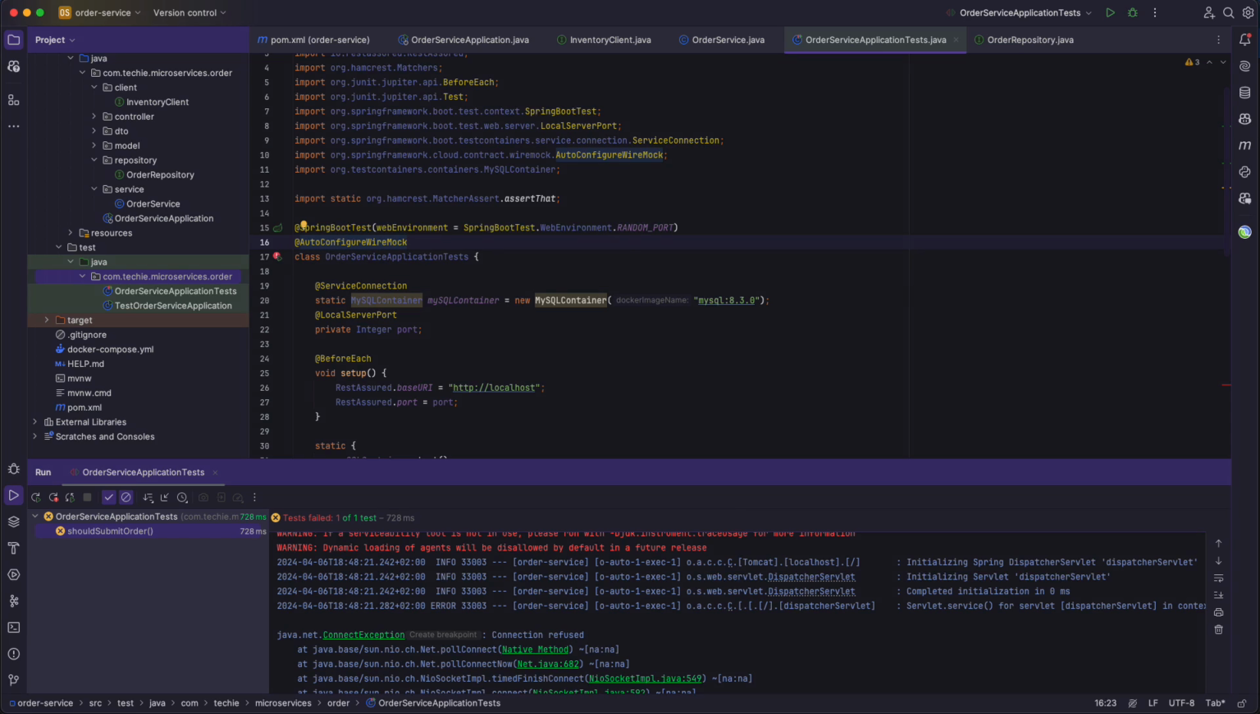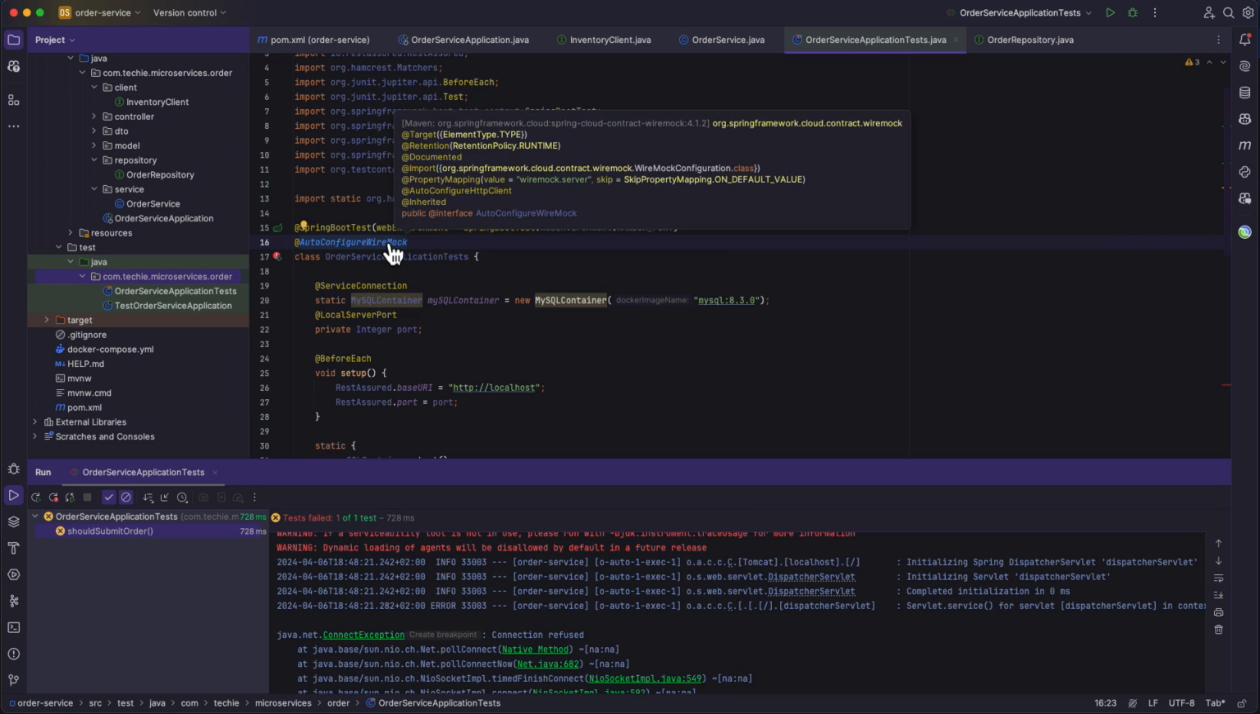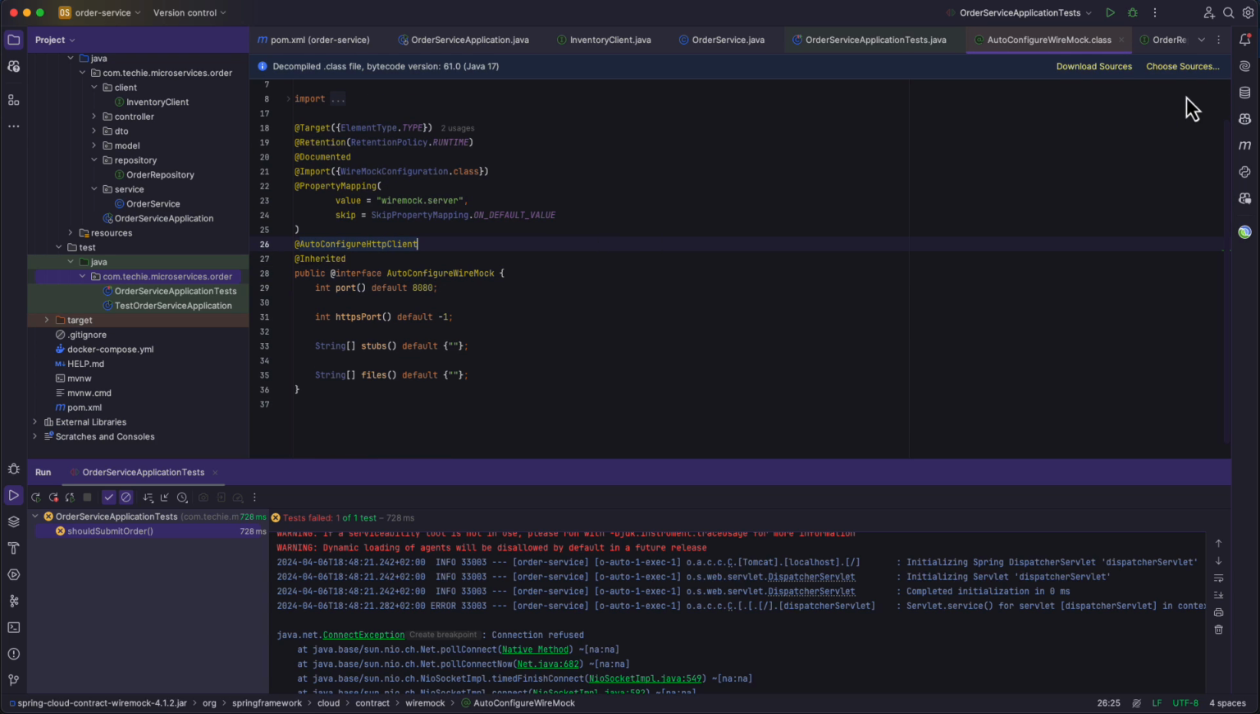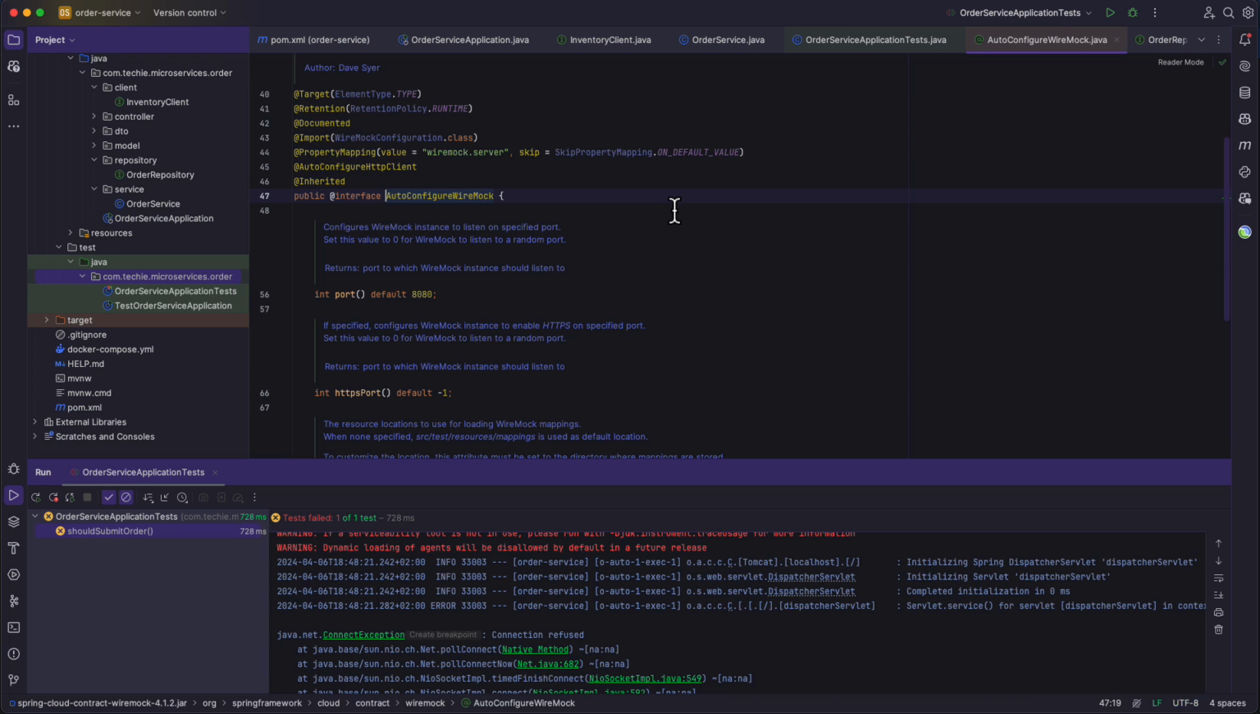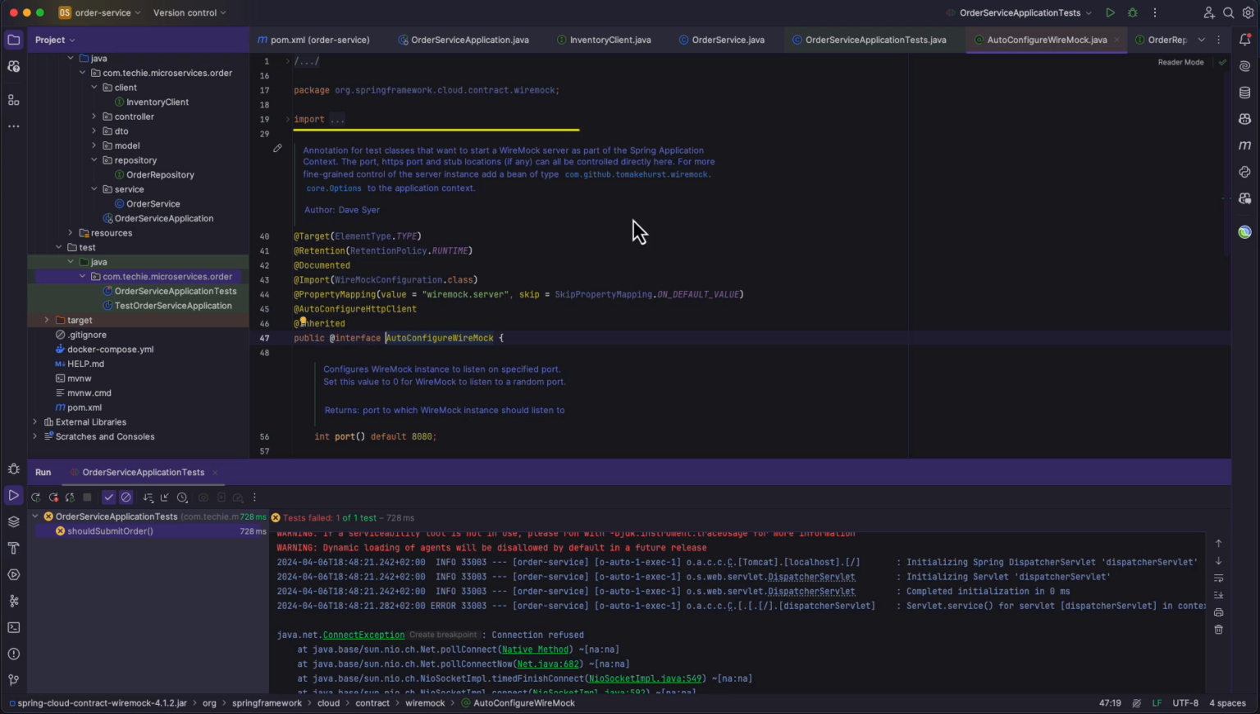And if you go inside this AutoConfigureWireMock annotation, let's download the sources, and you can see the description: this is an annotation for test classes that want to start a Wiremock server as part of the Spring application context, right? So this is exactly what we want to do.